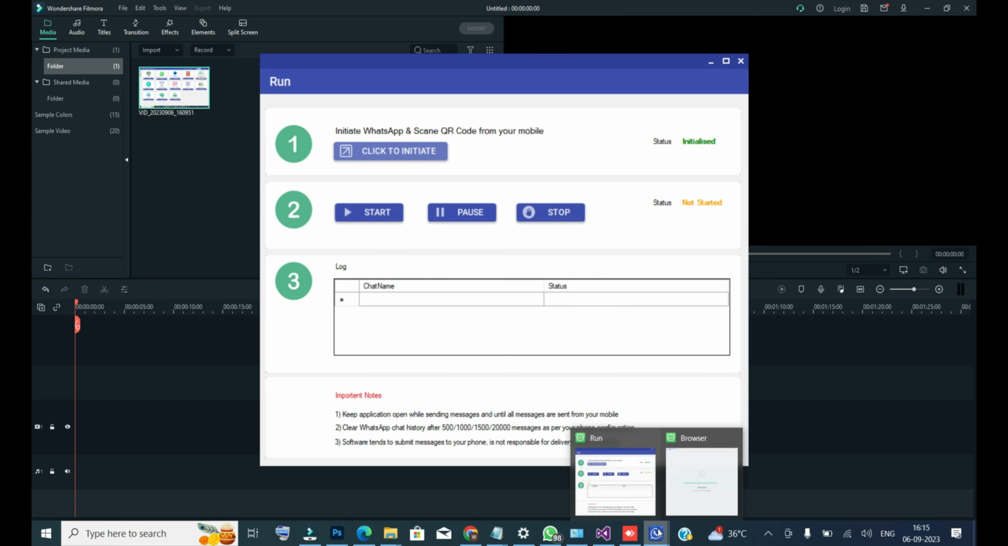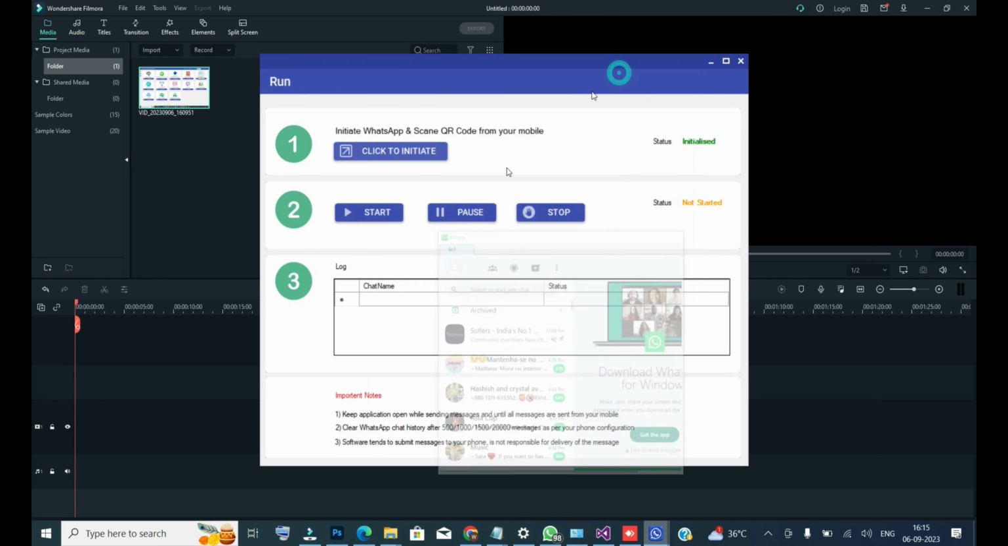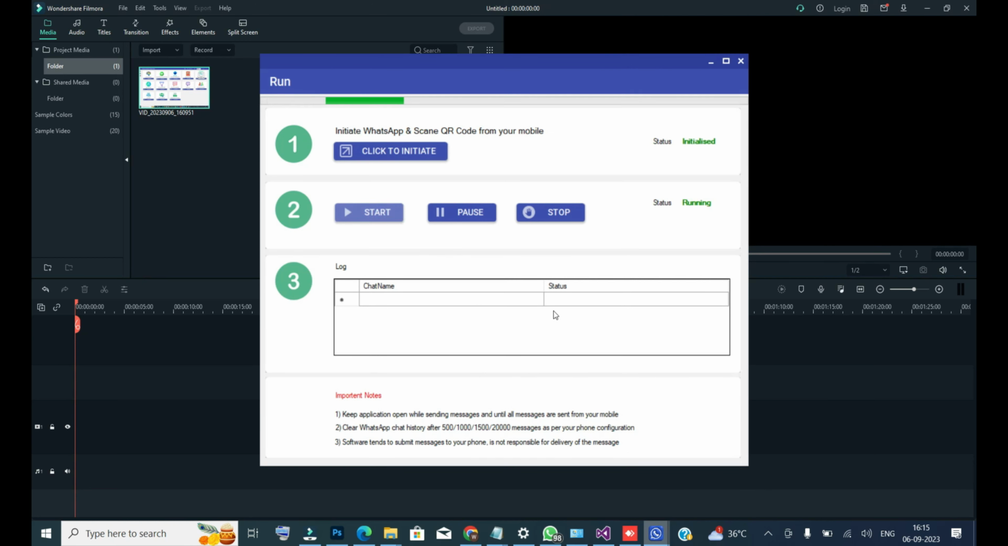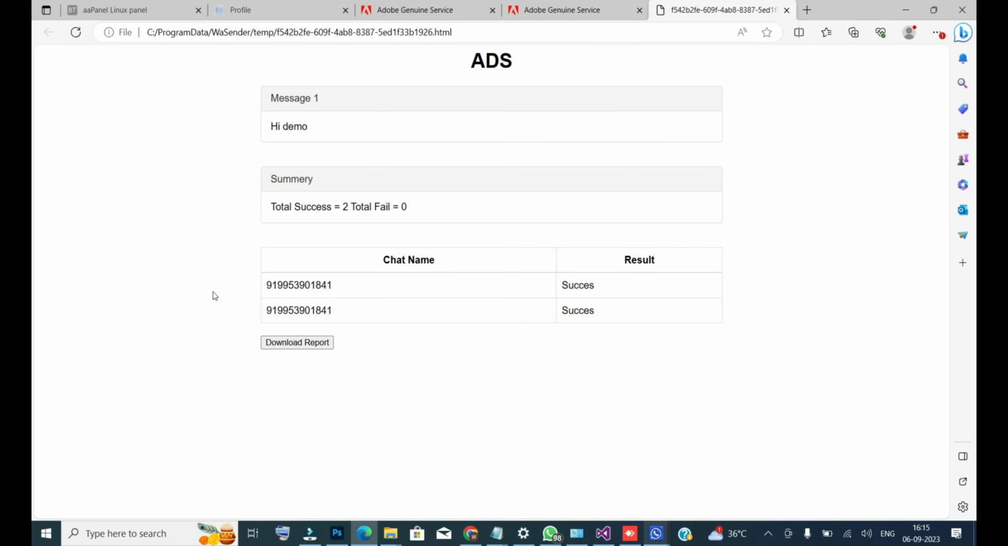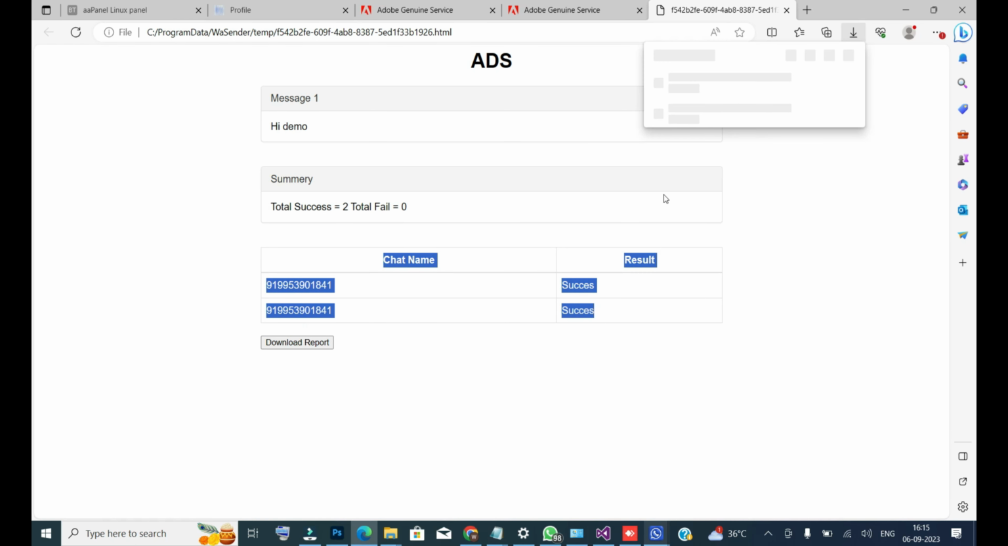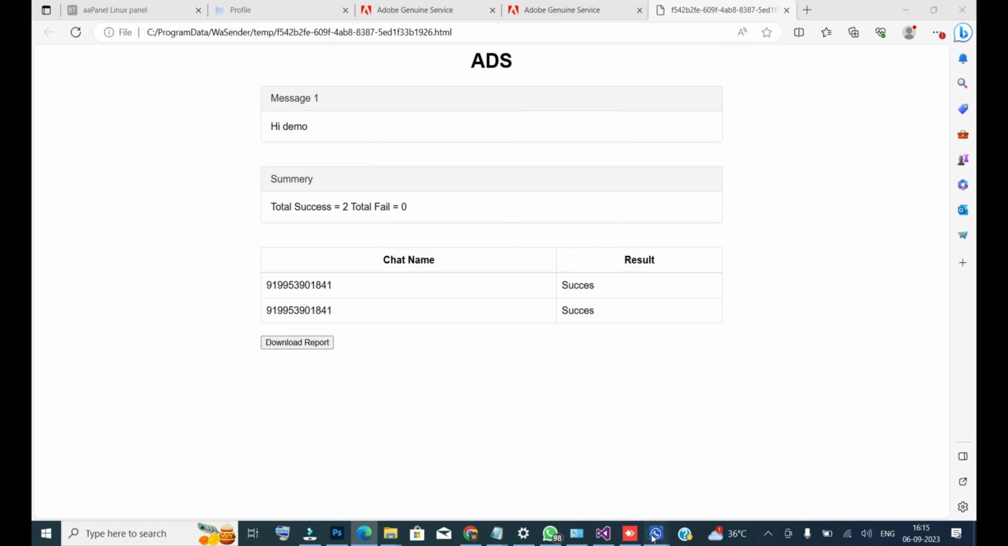After the initializing has been done, you can start sending the messages. Okay, now I have already received the messages which were sent for the demo. The second message is also received. Now the report will show how many numbers the campaign has been done for. You can download this report also. Okay, you can see the report has been downloaded.